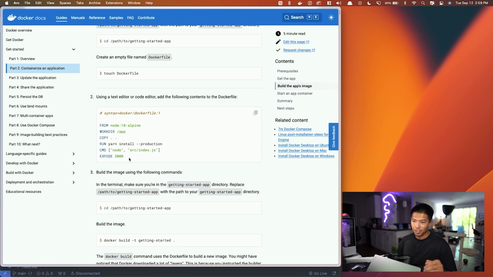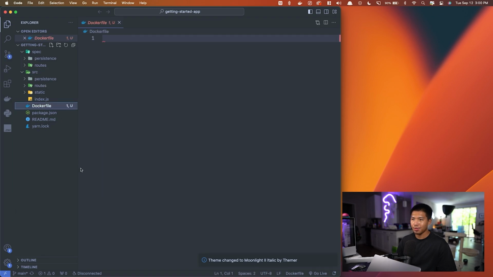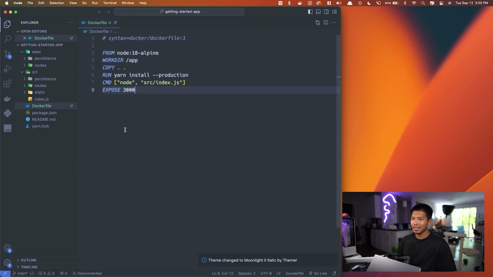You can see that these instructions are pretty straightforward and read like English. The one thing to keep in mind is that this does have to be in order. This cannot be misplaced, so keep that in mind when you're writing your own Dockerfiles. But what we're going to do is simply copy this, switch back over to our VS Code, head into the Dockerfile, and then paste this in and save.